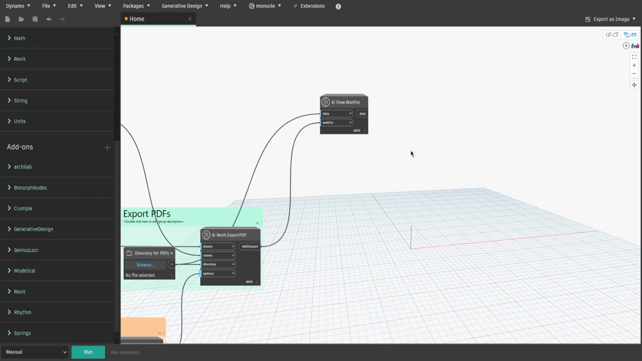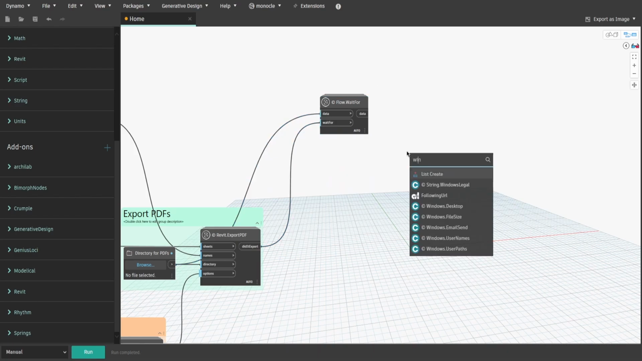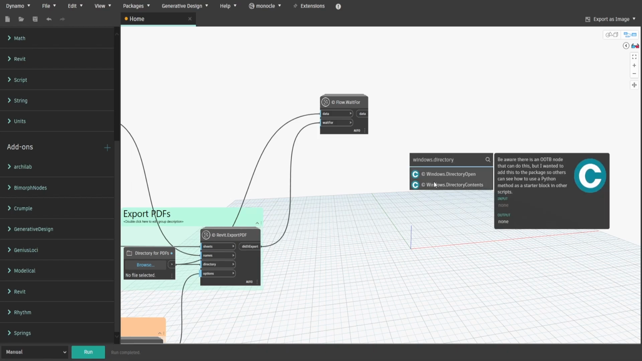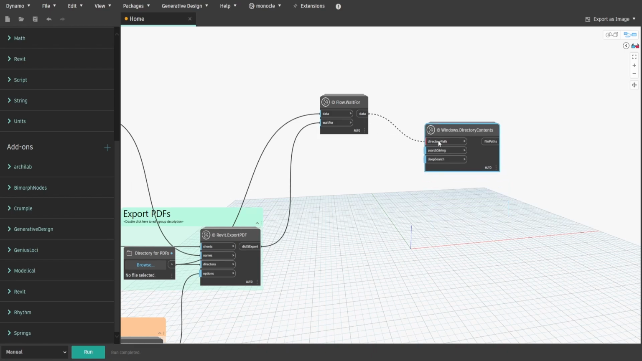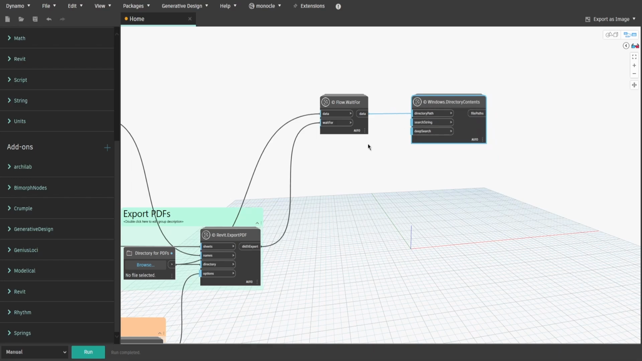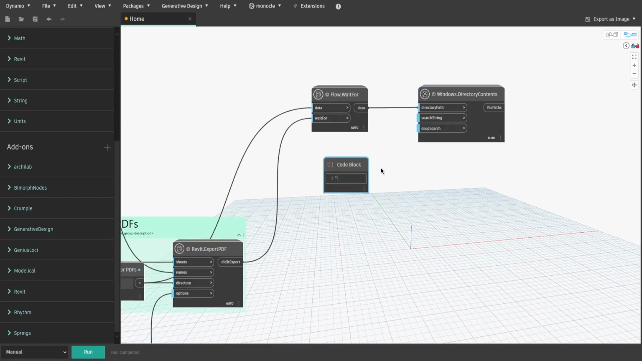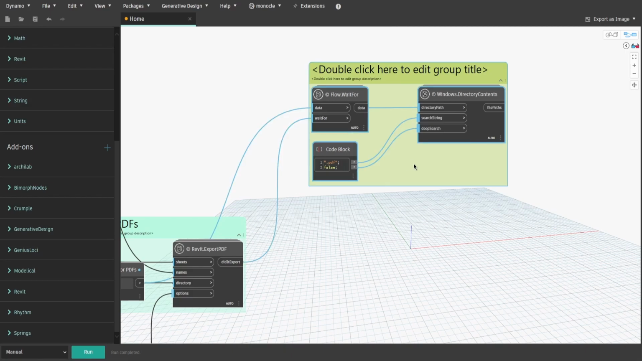Right click and get windows.directory contents to get all elements from the specified directory. Connect the flow node to the directory path, then double click and type double quotes .pdf to make sure we only search for PDF files, and on the next row type false and connect it to the deep search input, as we don't want to search through subfolders. Create a group and give it the name get directory content.